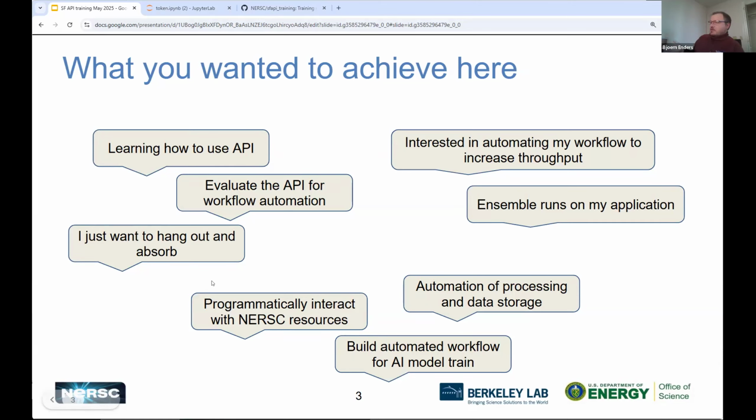That's totally cool. Some of you are more expert users that have a project in mind and say, I want to use the API and integrate it into my workflow. I'm looking into cross-facility workflows. So I want to make some workflow for AI, and some already know, oh yeah, I need to process data from my facility. So I'm looking into getting an automated workflow that processes data and saves it at NERSC.